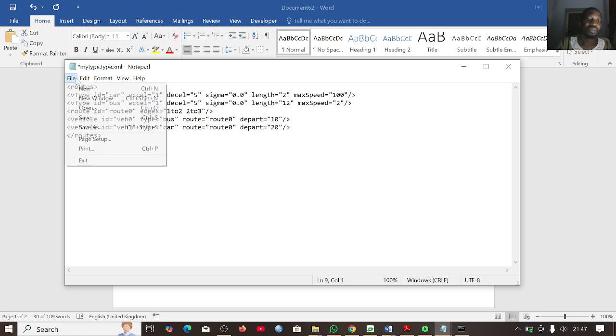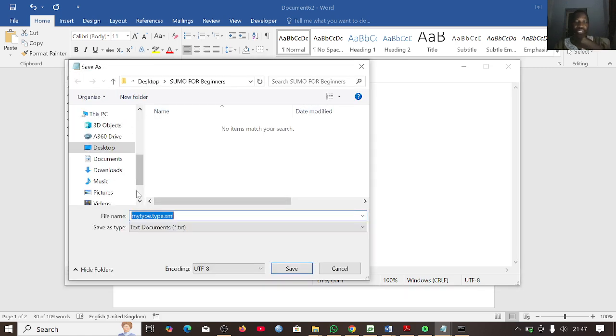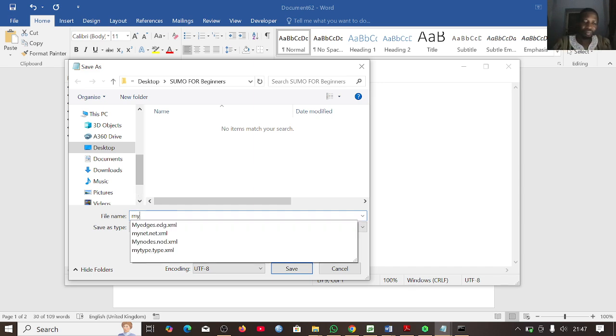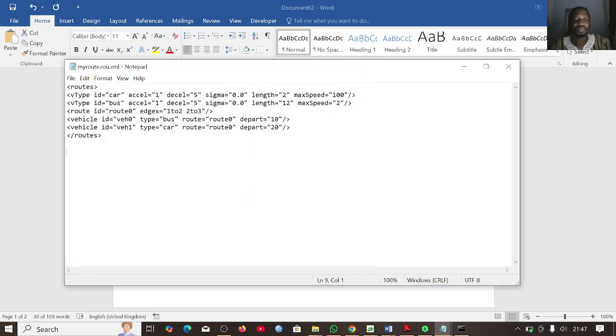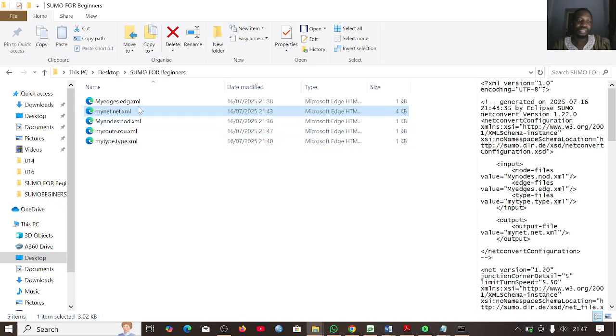Here I will save the file as a route file. I will say my route, then dot rou dot xml. So I will now say save. If you go back to the folder, you see I have the route file saved.